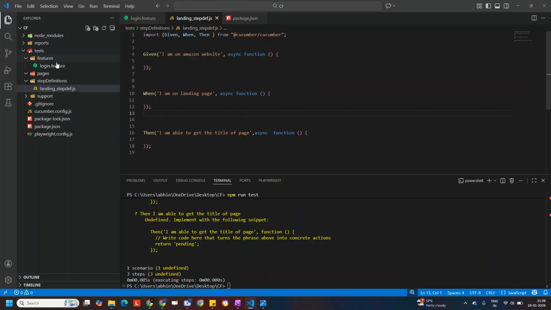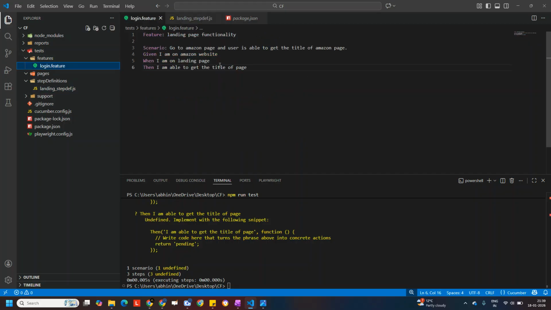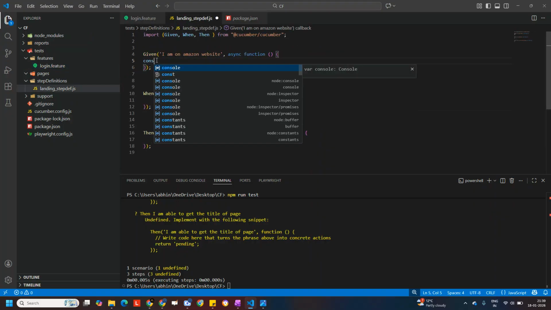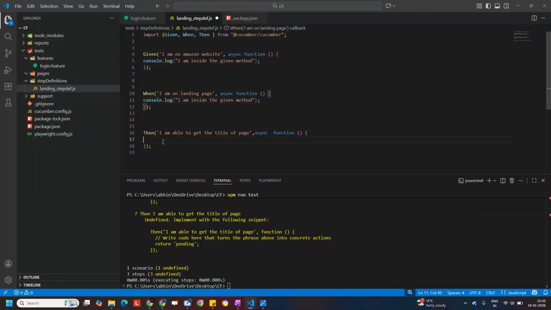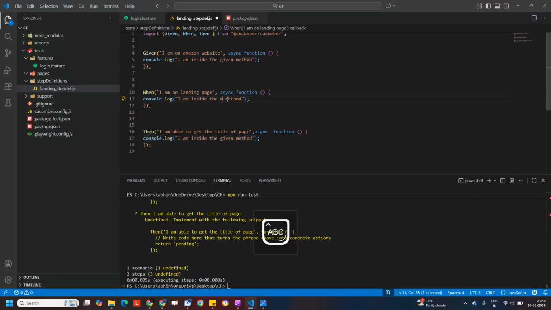So I'm just quickly going to demo what it is all about. I have generated a feature file, I have generated a step definition file, and I told you why this concept came into existence, right? So now I am going to print console.log, I am inside the given method, right? Allow me to copy it out and print it. I am inside when method. I am inside then method.